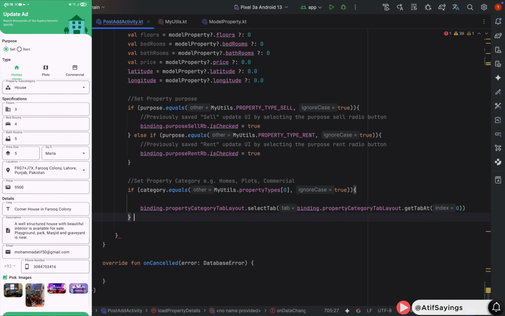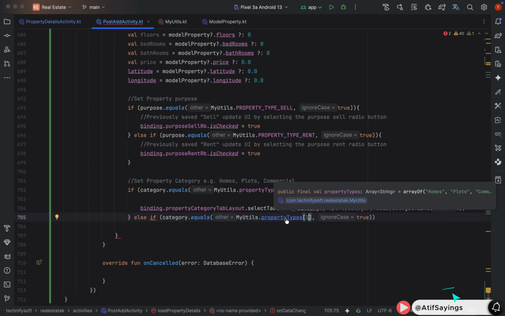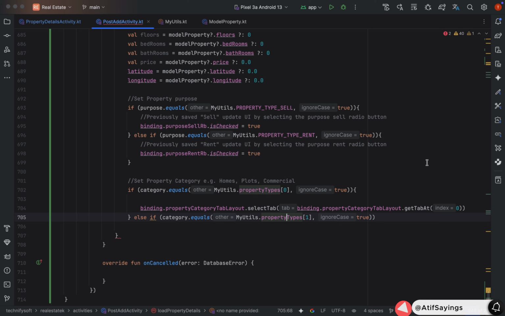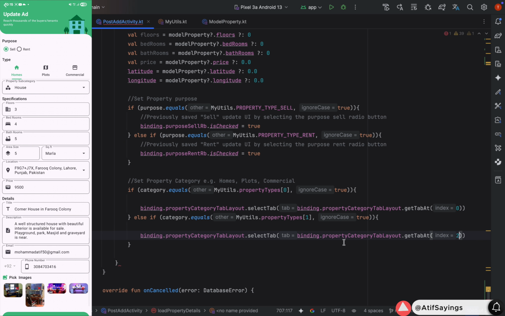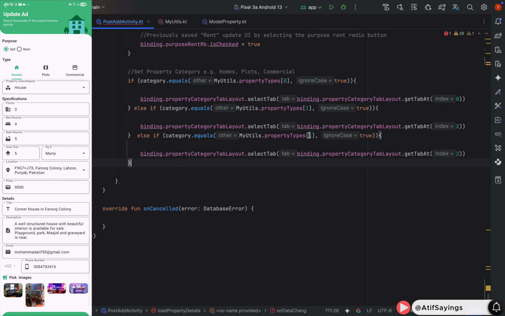Similarly, we will create another condition to check if property category is plots: else if category equals MyUtils.propertyTypes, pass the index 1 because at index 1 it contains the category plots. This condition will be called if property category is plots. In that case, we will select the tab item plots, which is available at index 1. We need to create another condition to check if property category is commercial. MyUtils.propertyTypes, pass the index 2. Also, in binding.propertyCategoryTabLayout.getTabAt, pass the index 2.